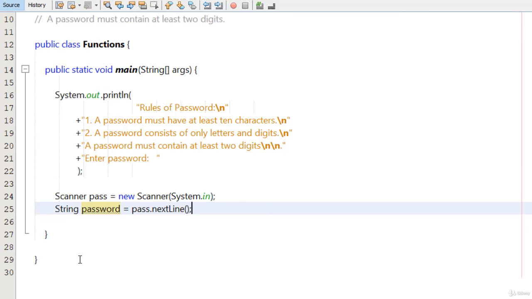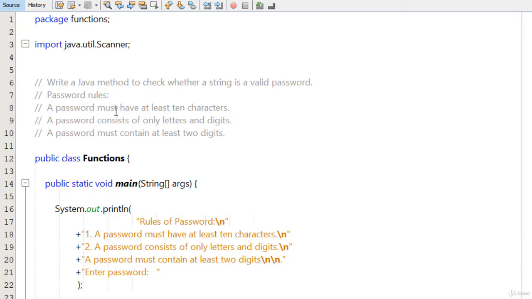So first of all, I have to specify the length of the password. You can see the password must be at least 10 characters.